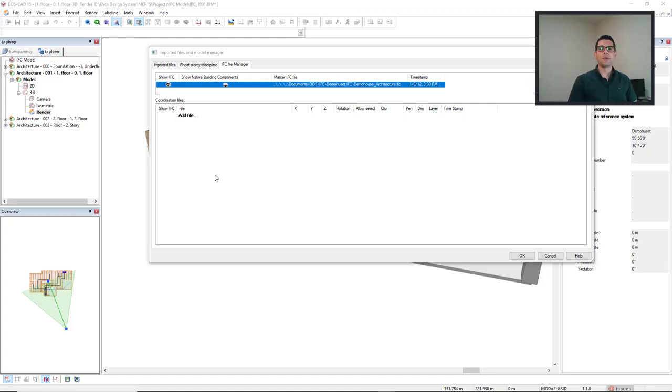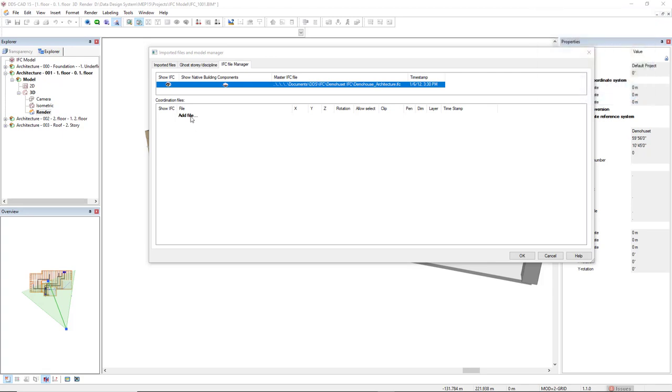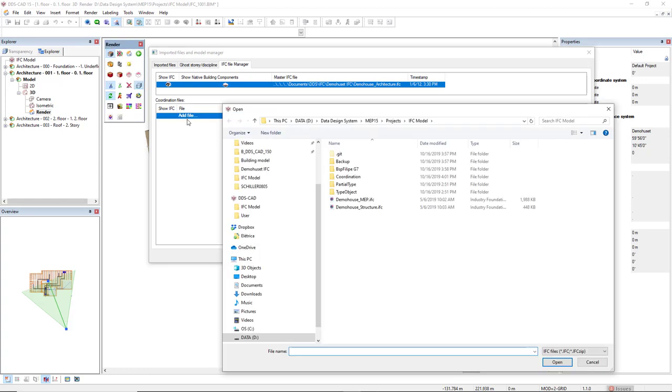In this video, I will demonstrate how to import IFC for coordination and also show its characteristics. The IFC for coordination are mostly from any discipline, such as MEP and also structure. And you can import innumerable IFC for coordination. To import an IFC for coordination, you click on the Add File below the coordination files.